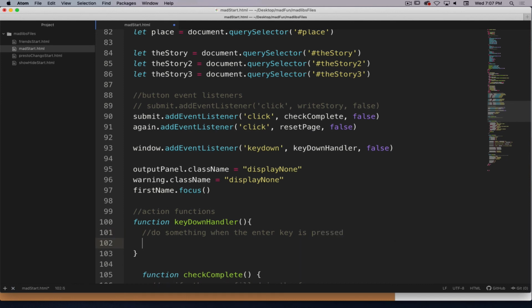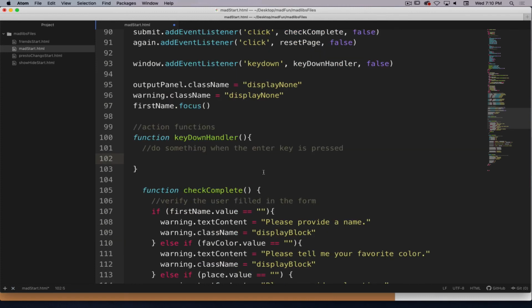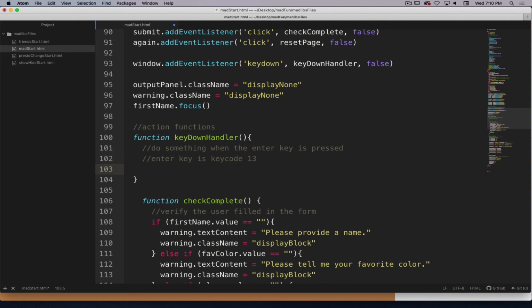Now that do something that we want to have happen, we need to know what key was pressed. Fortunately, we're able to do that in programming languages, and we are looking at the key code of the event that we're now registering. So we want to know the key code. Handler, we want to do something when the enter key is pressed. Enter key is key code 13. So to do this, we need to ask that question and say, if the key code of the event of pressing this down.